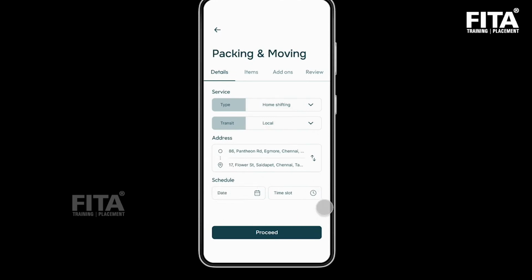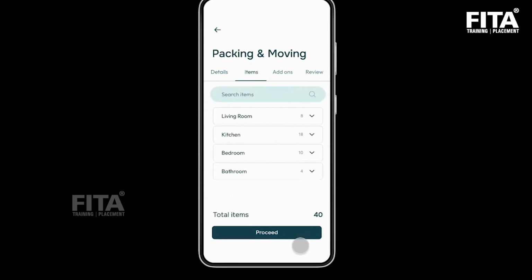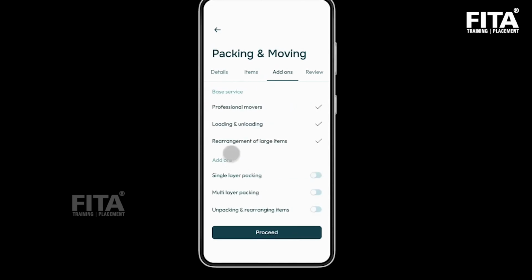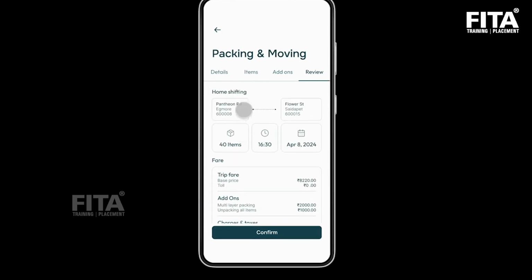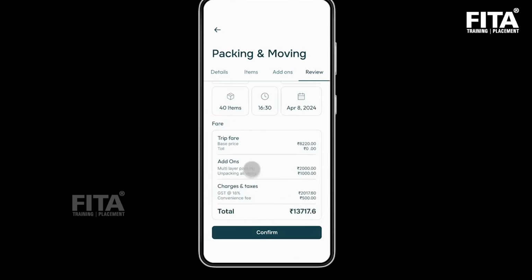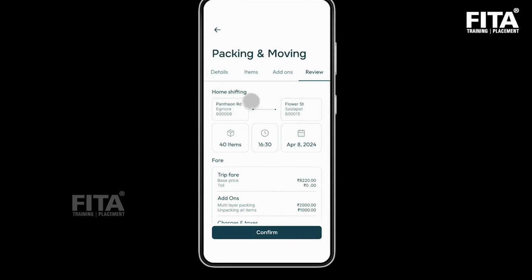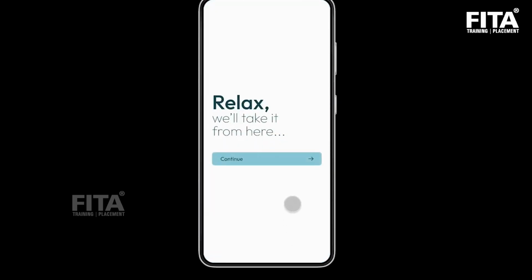When is it going to happen? What is the time slot of the pickup? Then these 4 drop-downs have all the items in a row. You can choose it according to your need. Then you proceed. You have this base service which you will get. And the add-ons, it's up to you. You can add multi-layer packing, furniture assembly and disassembly, and then you can proceed. You will get a fare for it. And the summary of what you have done, your booking. Then you can confirm. It says relax.